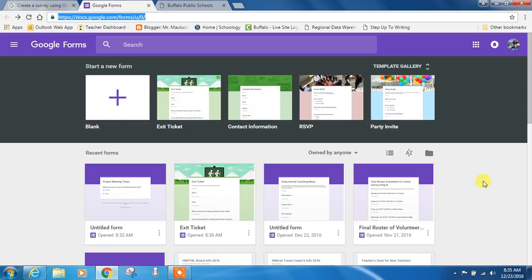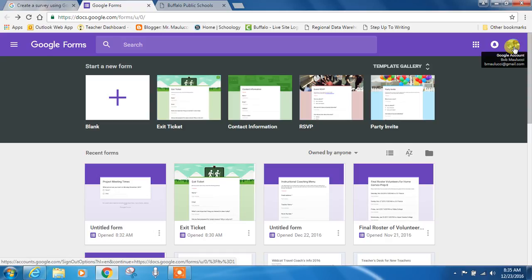I know with BPS that there were some instructions sent out, and I'll put a link below. There were some instructions sent out by the district about how to use Google and Google Drive. So the way that I do it is you can go to the website, which is docs.google.com/forms, and it will bring you to this page. There's several ways that you can do this here. You'll see that I'm logged into Google here, so I'm logged into my Gmail account.